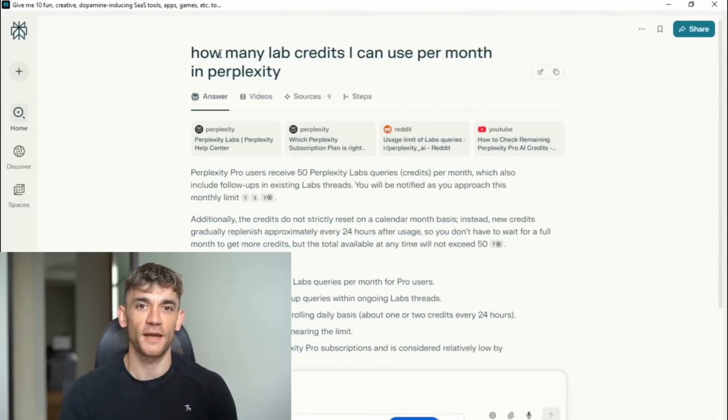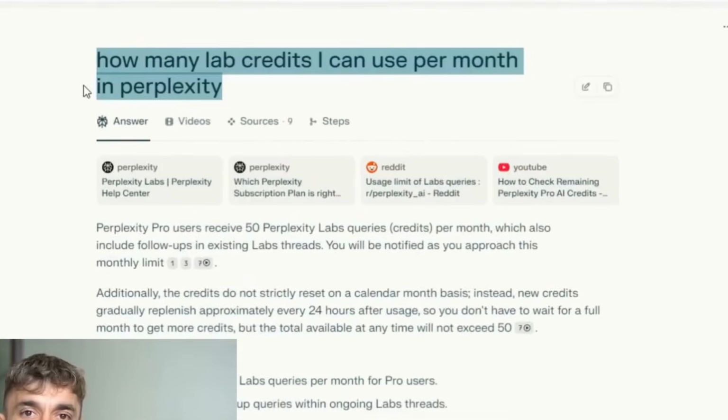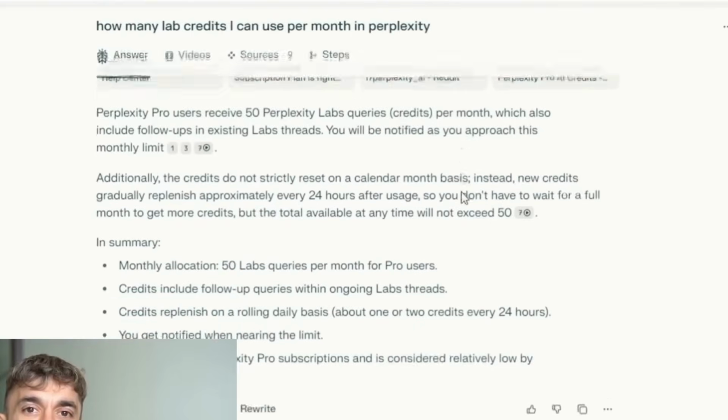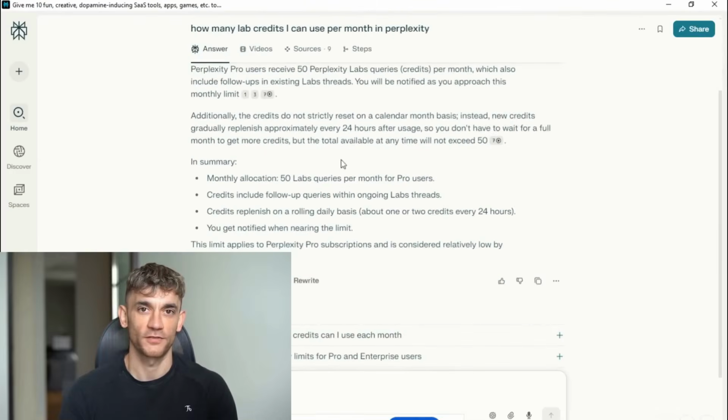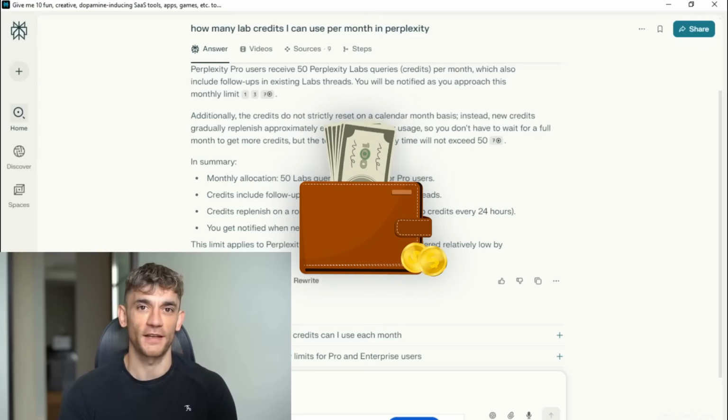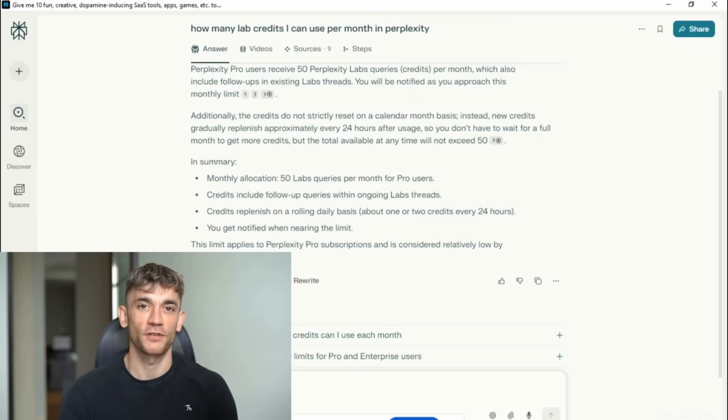Now you get about 50 Labs credits per month, so you want to use them wisely. Don't waste them on testing random ideas. Plan out what you want to build first. I recommend starting with tools that can make you money. Build something for your existing business. Create a lead magnet. Make a tool that solves a real problem for your customers.